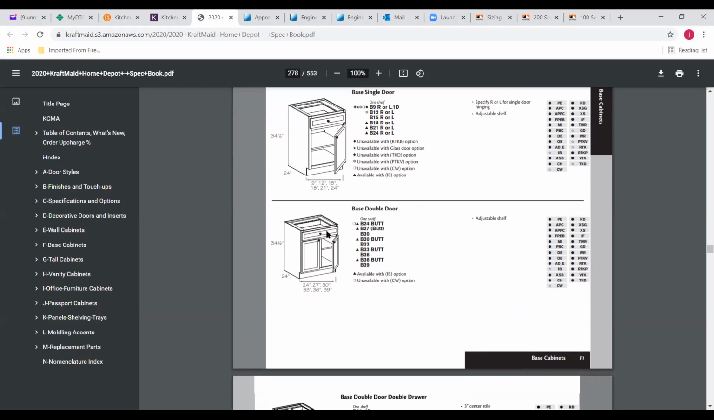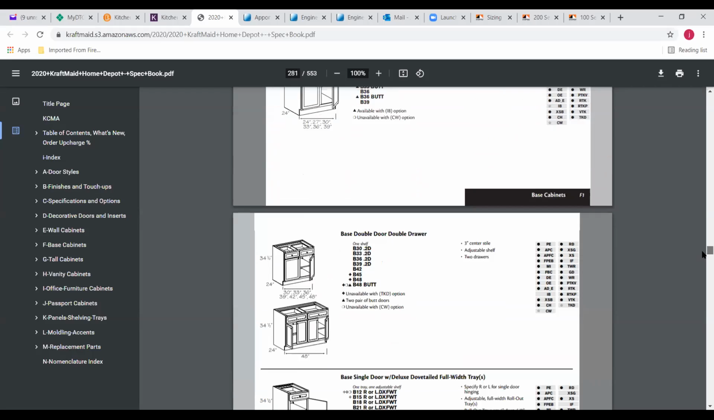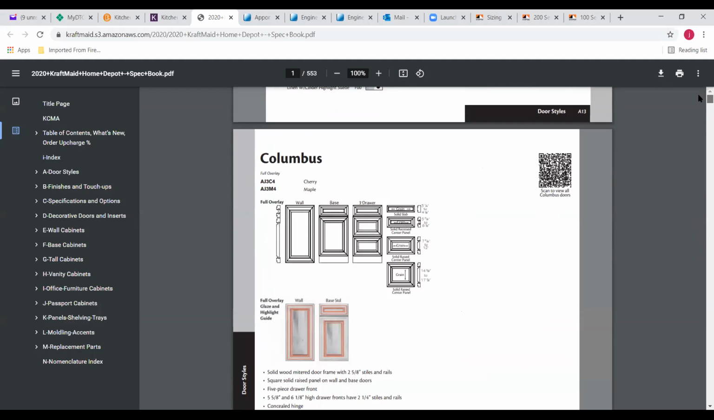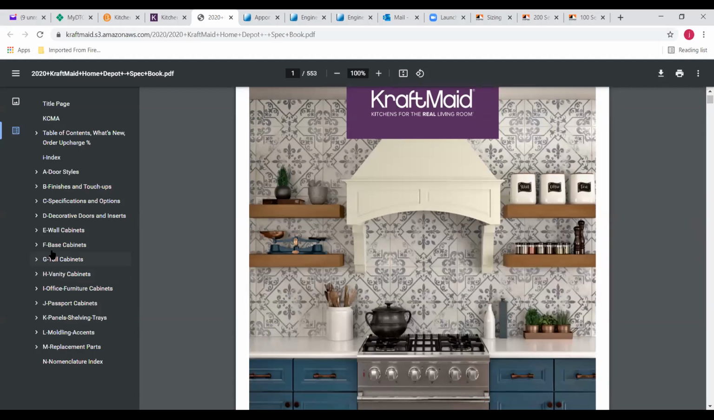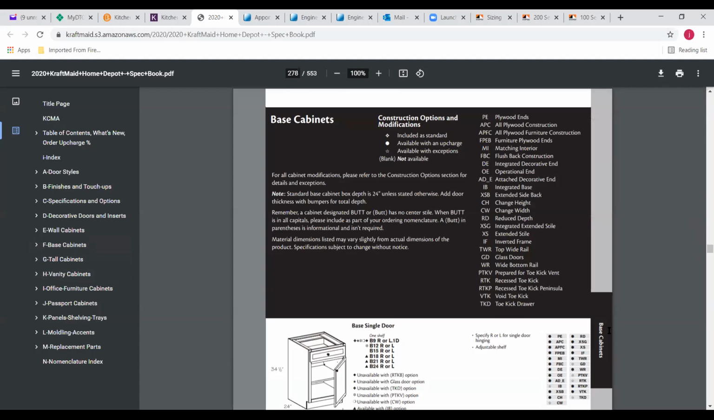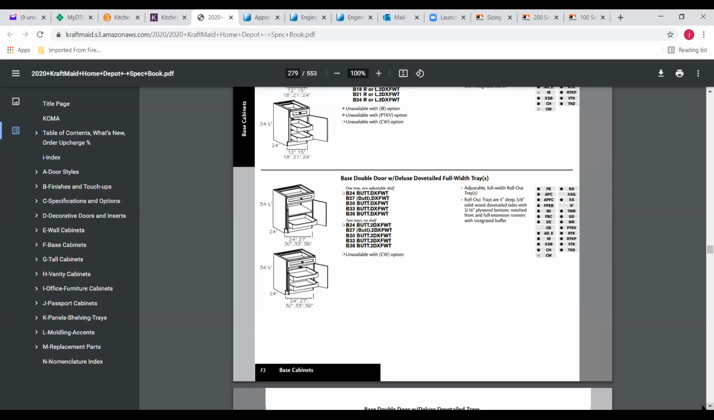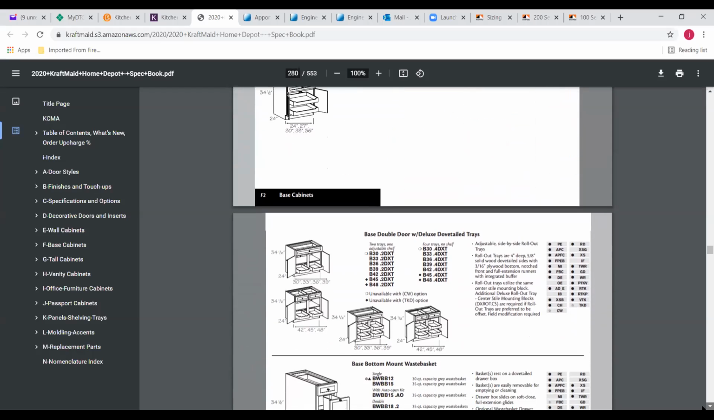If you go to a double door base cabinet, it starts off at B24 and goes up to B39, again in increments of 3 inches. As we scroll down through, let's go back to F, base cabinets. I'll just do it this way because there are tons of base cabinets, all kinds of different styles.